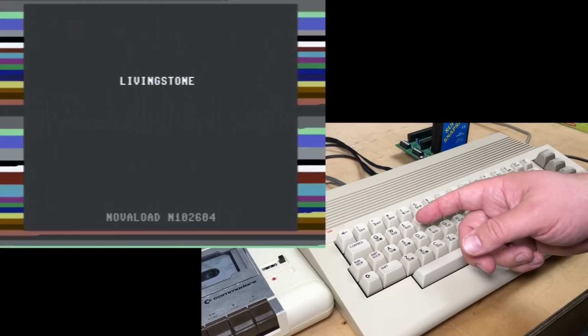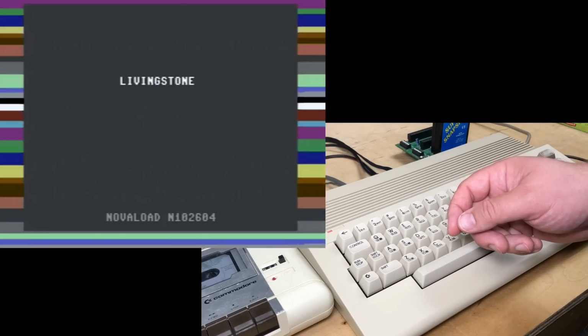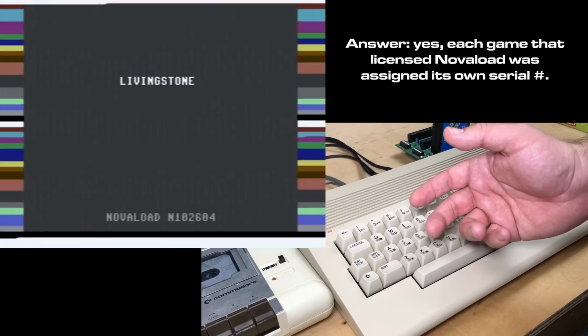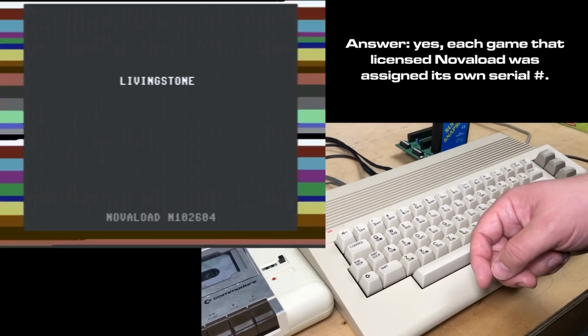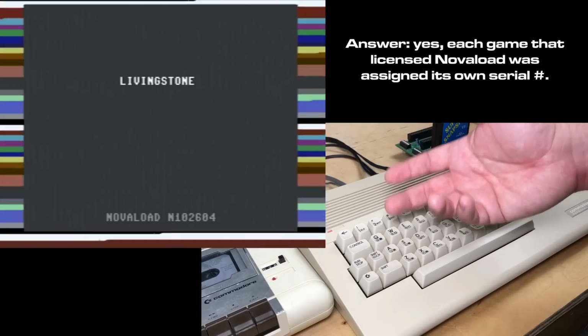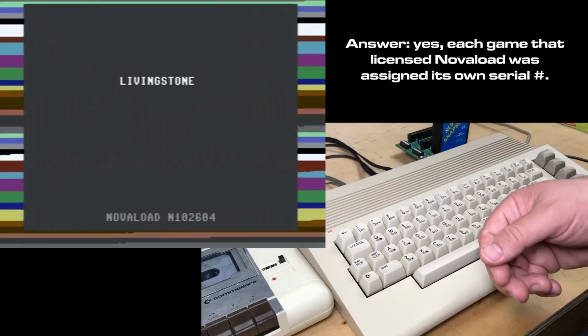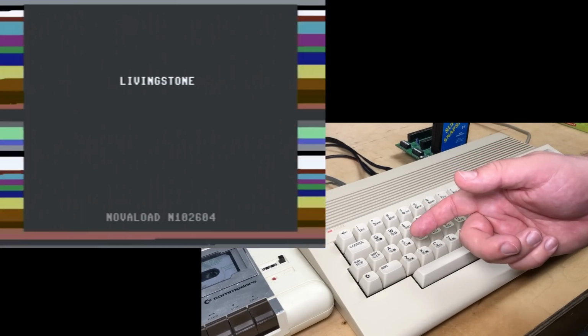I've never looked into the meaning of that number that comes after Nova Load, N102604. Perhaps like a serial number, maybe each individual game that was Nova loaded, which is kind of like a form of fast loading mastering system. Perhaps each one got its own unique number. I should look into that sometime. All right, back to the manual.